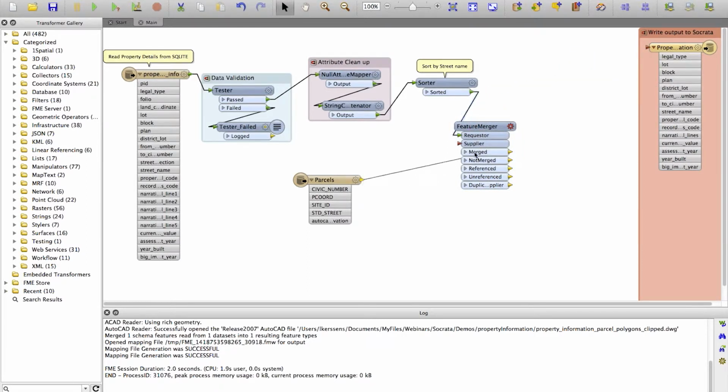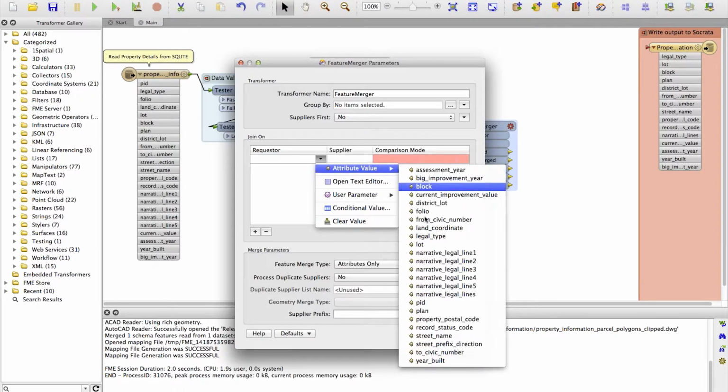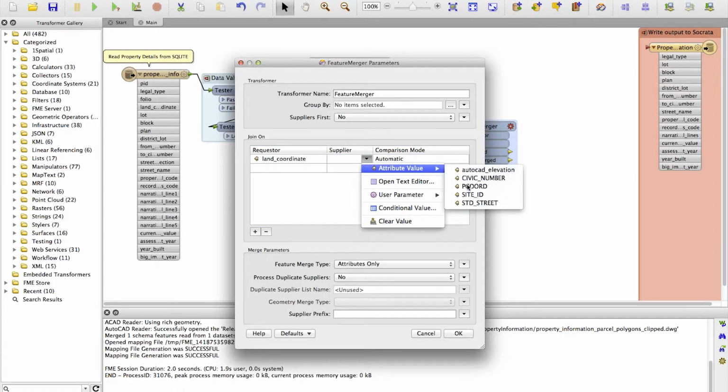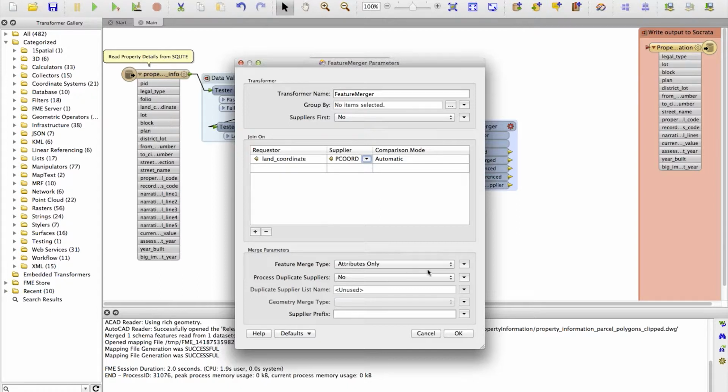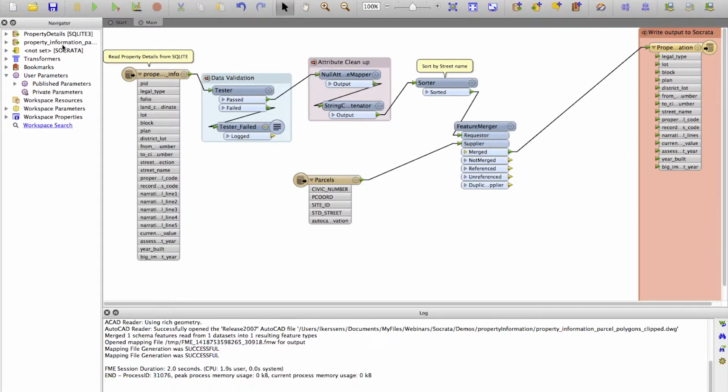Connect it up into the existing flow here. So I want to merge these together. I'm just adding the geometries onto each of these features. I can choose how I want this join to work. So I'll join on a common attribute, my land coordinate, which matches up with a P coordinate from my AutoCAD. I just like to merge in the geometries. And with that, I can write that out. So I've now got geometries on each of these property features.